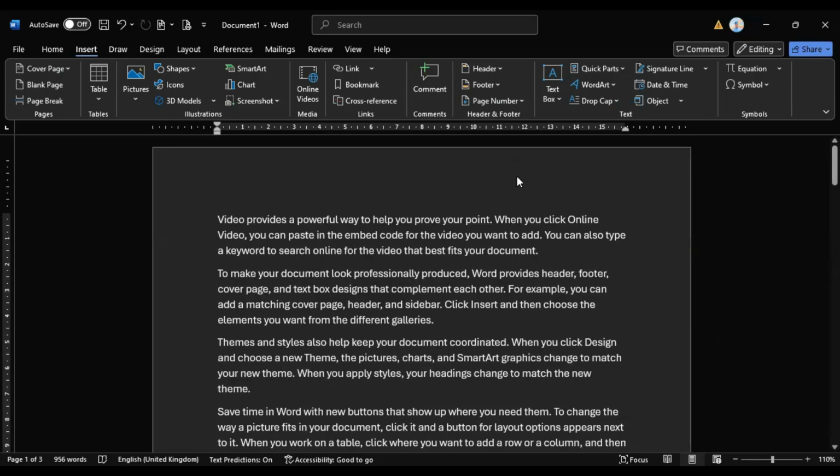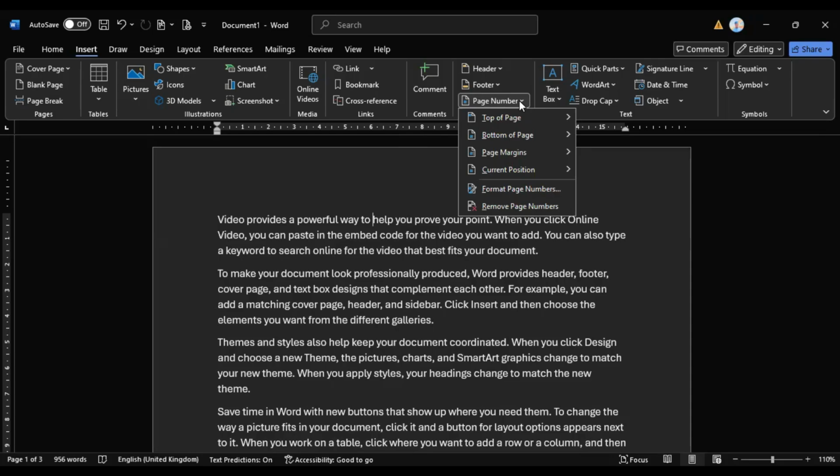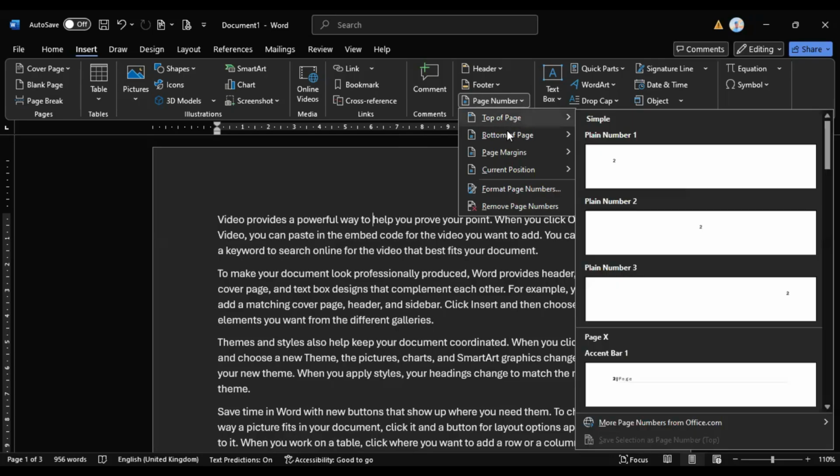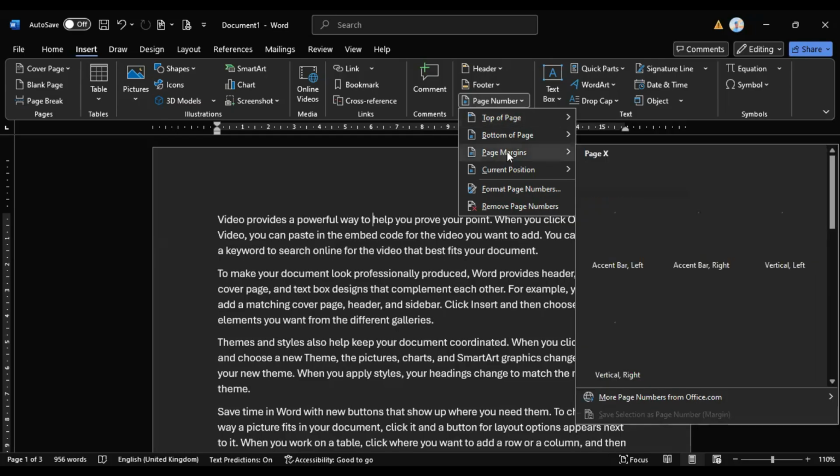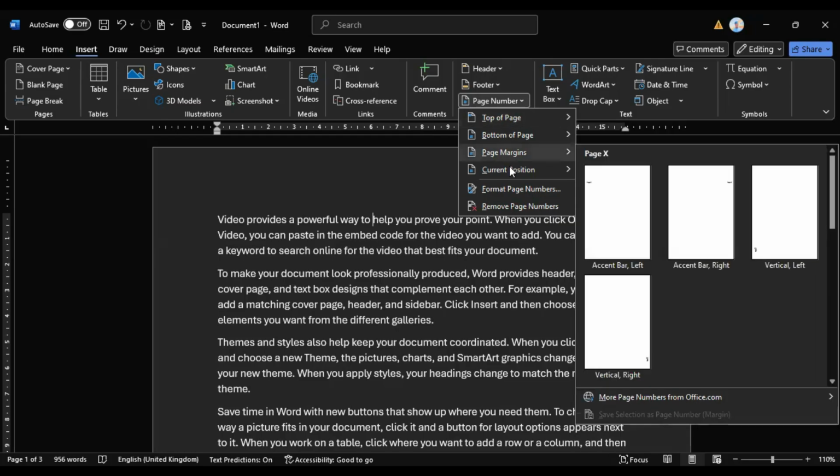So, page number. Page number is in the same place in your ribbons under the menu bar in MS Word. Under header and footer, you'll see page number appear like this. So you have multiple choices to insert your page number in your document. You can insert it at the top of your page. You can insert it at the bottom of your page. You can insert it on the page margin. You can insert it at the current position you are in.